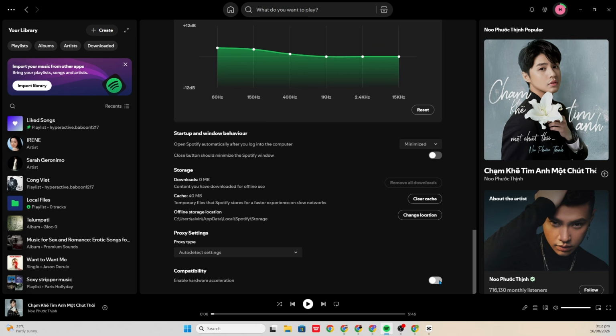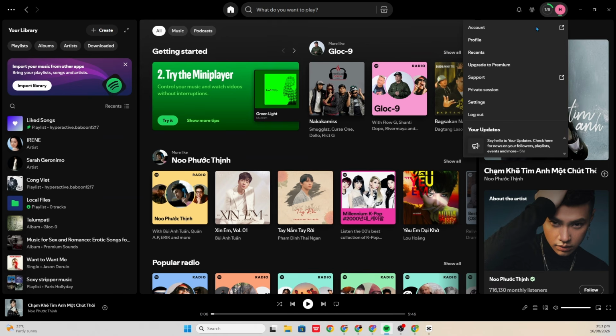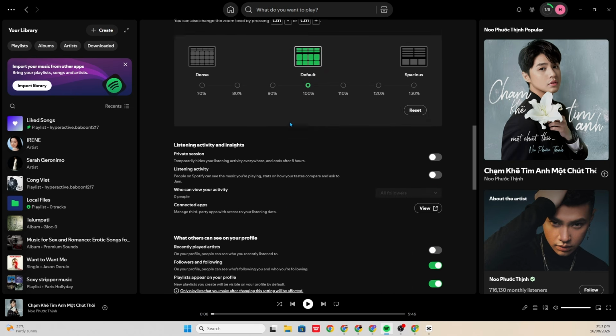If you ever want to turn hardware acceleration back on, return to the same settings area. Look for the Compatibility section again, find Enable Hardware Acceleration, and switch the toggle back on. Then restart Spotify once more to apply the change.